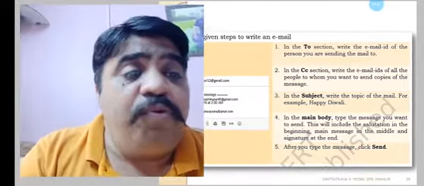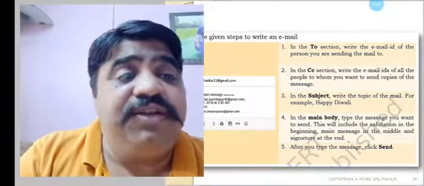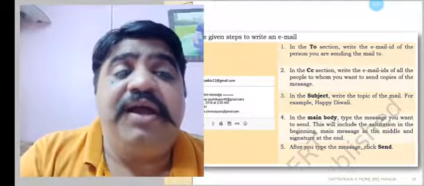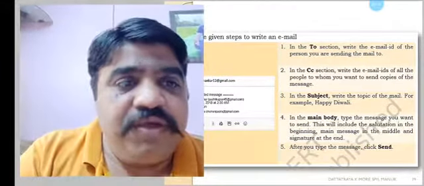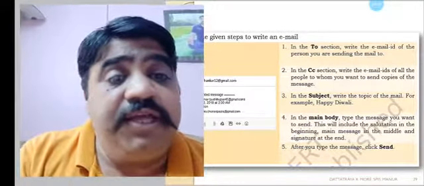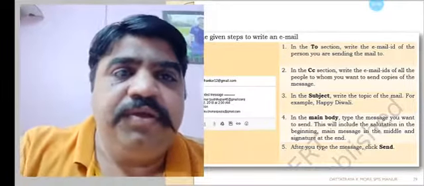In the main body, type the message you want to send. This will include the salutation in the beginning, main message in the middle and signature at the end. After you type the message, click send. Then after clicking on the send button, your mail will go to that particular person immediately.